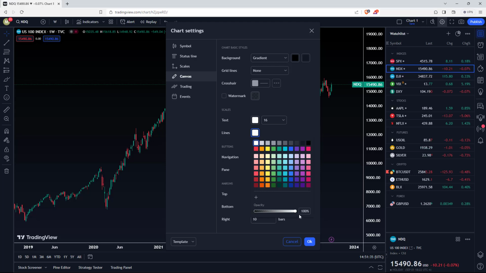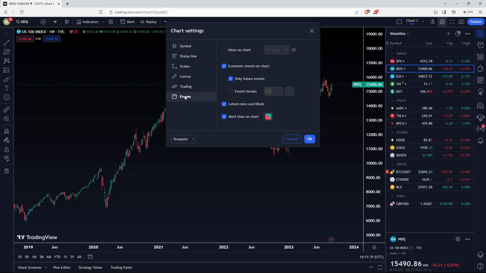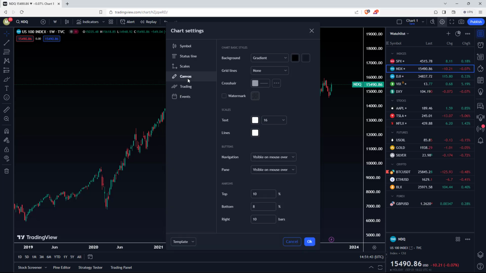The trading and event settings are not something you need to worry about for your analysis, so you can ignore these for now. So now that I'm happy with my chart layout, I'm going to go ahead and save it as a template. I'll save this as my chart and click OK. And I can now apply this style again later on if I like.